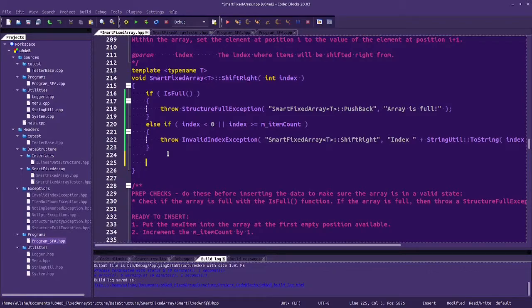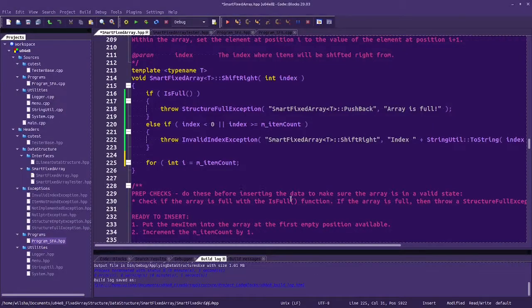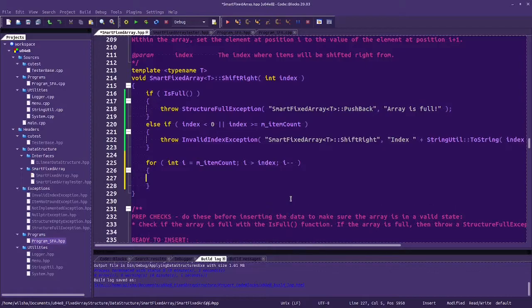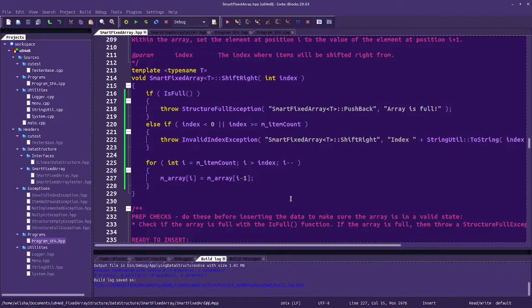Okay, so once those error cases are handled, we'll say for int i is the item count, because when we shift everything over, this is the next valid place to go, so item count is fine. While i is greater than the index, i minus minus. We're going to go downwards from the back towards the front. So in each case, m array at position i is equal to the array at i minus 1.